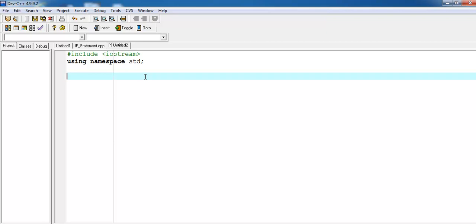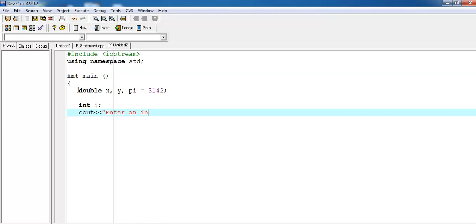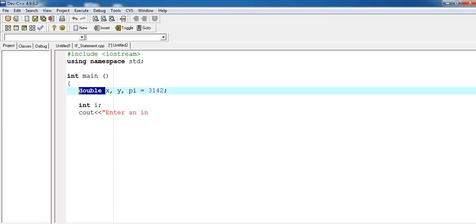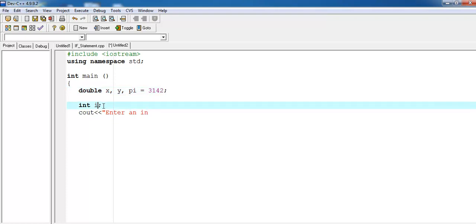The next thing I'll do is declare my main, and after the main declare my variables, which is double, and I have x in there. I've declared y, and pi equals the following. If you notice, I've entered my semicolon there. Now I've also declared i as an integer.